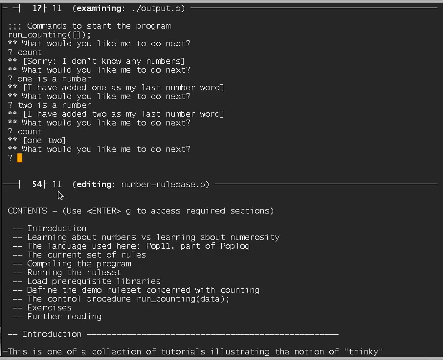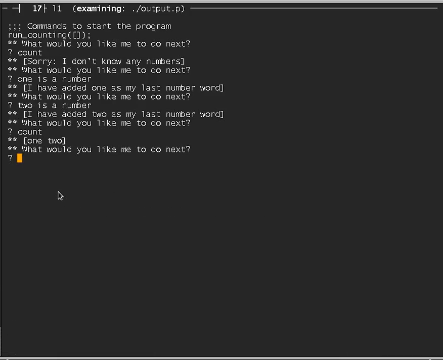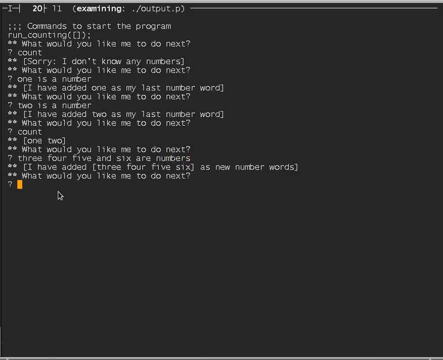I'm going to expand this window by typing escape W. It's a bit tedious to add one number at a time, so I'll add a few more. I've got up to 2, 3, 4, 5, and 6 are numbers. It says I have added 3, 4, 5, 6 as new number words. It didn't use "and" as a number word. What would you like me to do next? If I now type count, it will give me the numbers from 1 to 6.